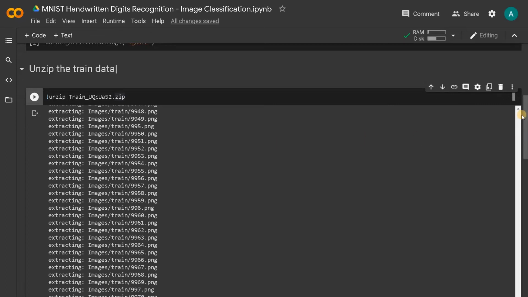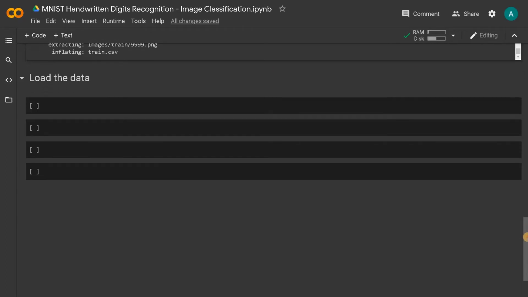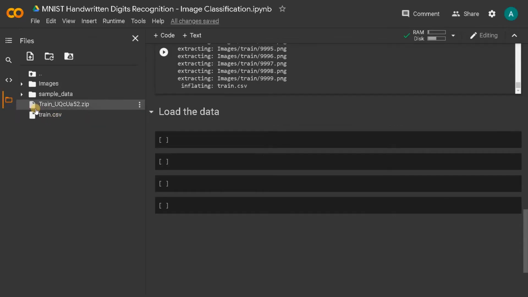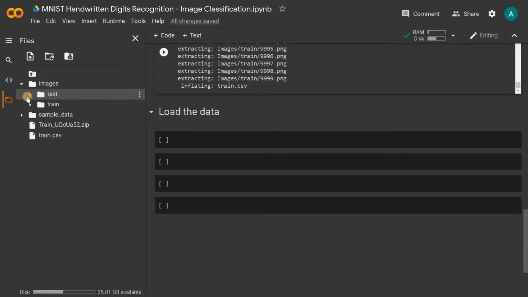Let's go down a little. Okay, we have a train.csv also. Let's see the folder structure. So we have train.csv here, and images have train and test data. So I'm going to use only train for testing and validation. So I think it won't show here because we have so much data inside this folder. So this is the folder structure we have.